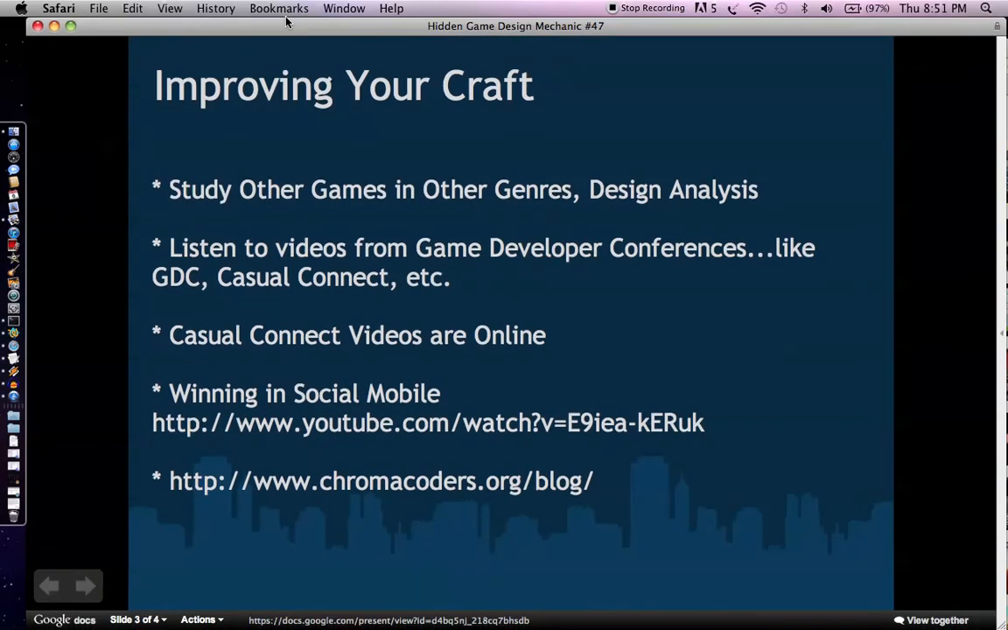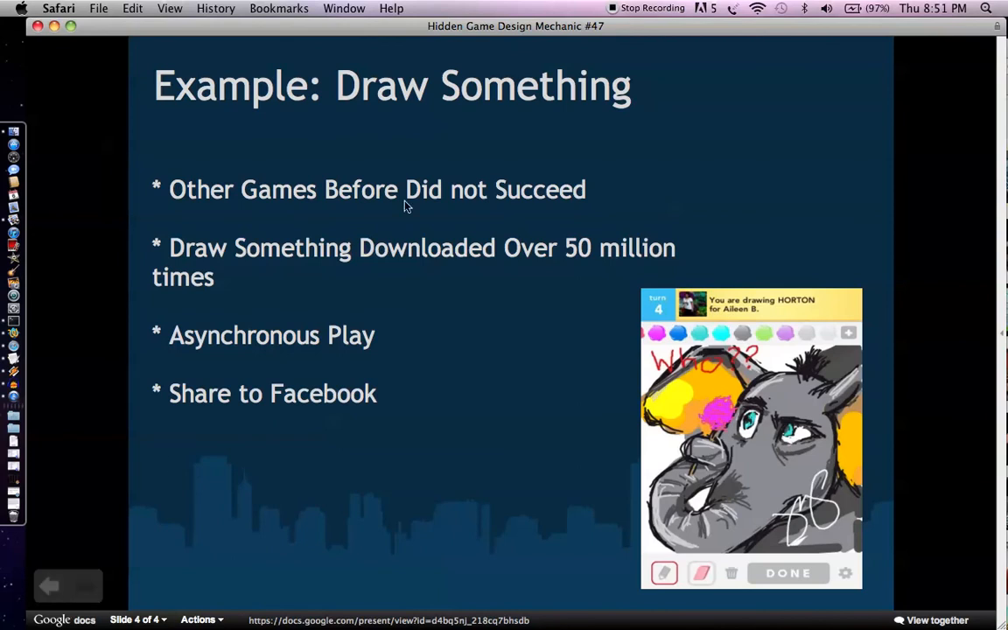So that's one thing. Now I'm going to give you an example of the power of improving your craft. Let's talk about Draw Something. You may have heard of this game. It was a very popular game on mobile for a while. It's pretty much Pictionary. You draw something and you have someone else guess what it is.